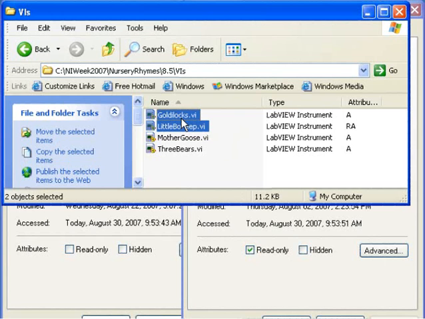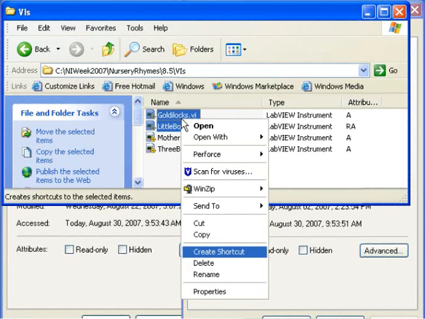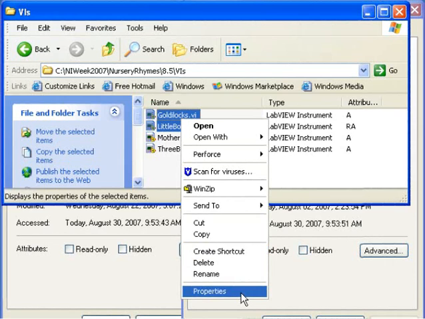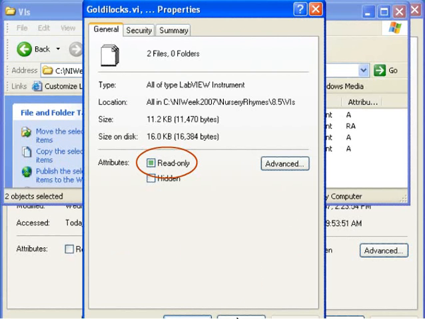But there are times when the checkbox needs to display the state of different items. This is called a mixed state. It indicates that some of the selected items are read-only and some aren't.